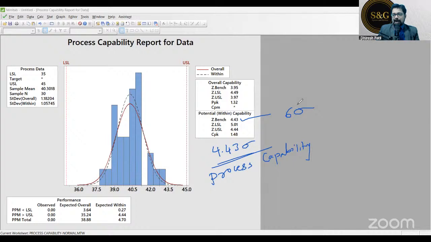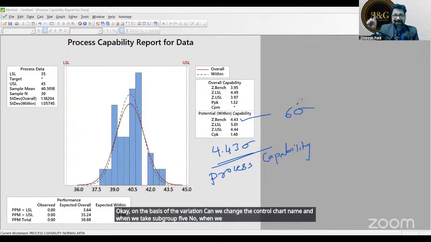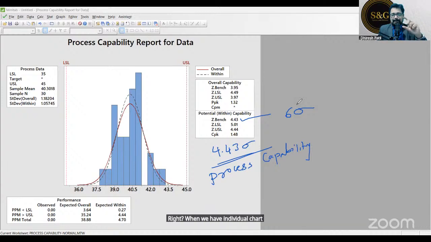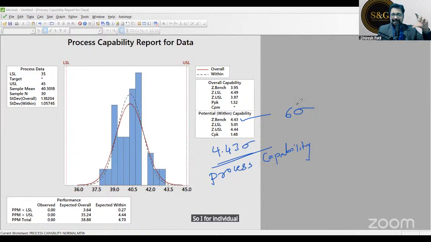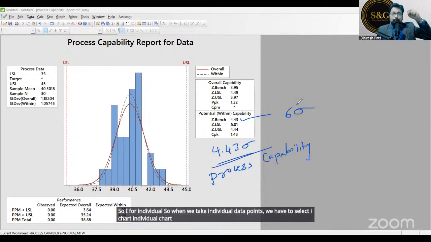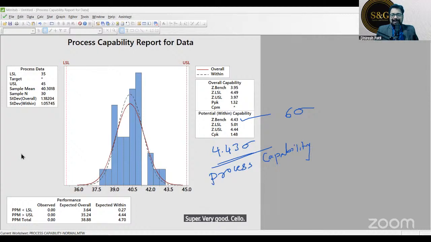Can we change the control chart name when we take subgroup 5? No, when we take subgroups, then it will go for X bar R and X bar S chart. When we have individual data points, we have to select the I chart, individual chart. So there are two types of charts: one is subgroup chart and one is individual chart. If we are taking subgroups, then you have to go for X bar R or X bar S. So these are two charts available for us, correct? Super. Very good. Chalo. So clear hai everybody with me?